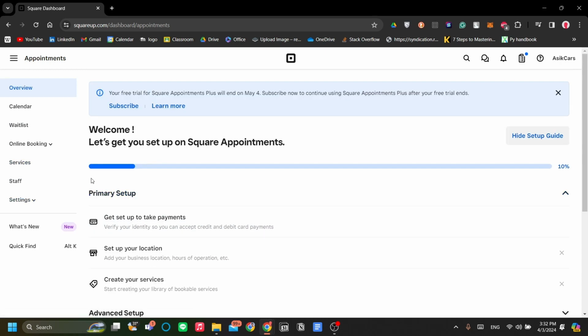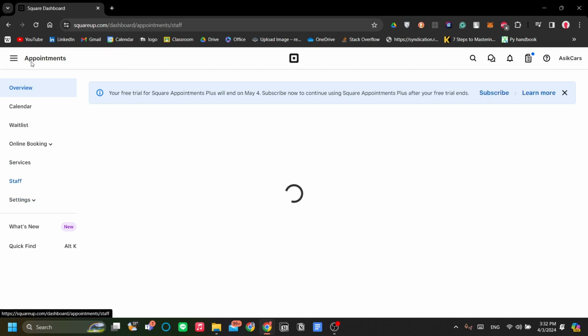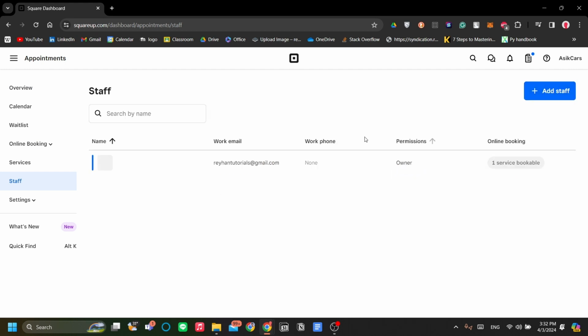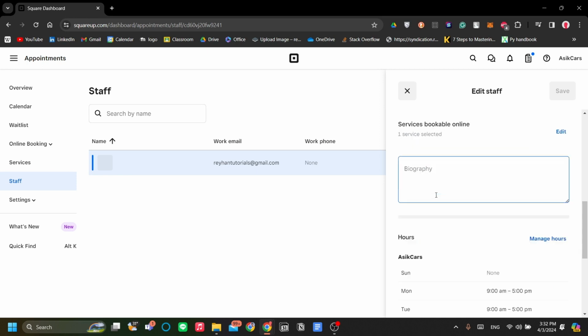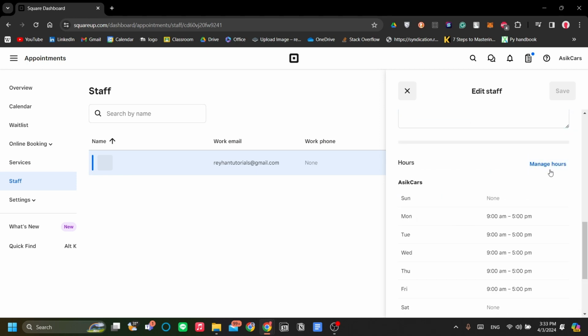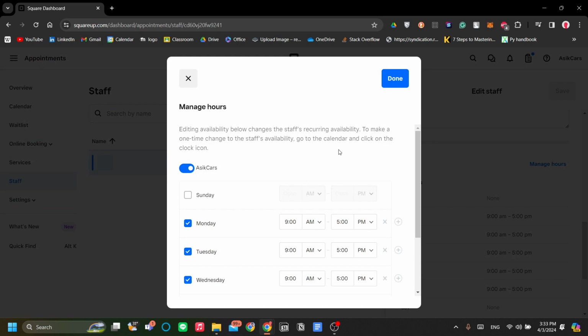To change our working hours, we have to go to the staff menu under the Square Appointments menu, and then change our working hours. So the owner, you should have your opening hours set up over here. And there you go. Now let's click manage hours. Now you have to do it per staff, but in this case I'm a one-man army.